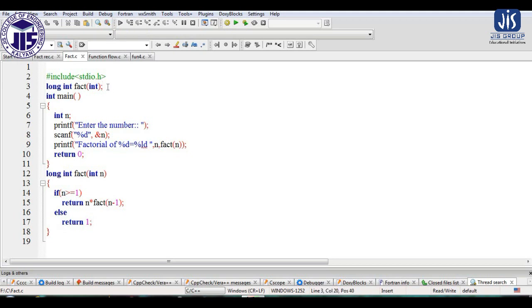So here we have defined the function. This is the function definition. This long int is the return type of the function. The name of the function I have given is fact, and the argument type is integer, because we want to find out the factorial of a number, and that number should be an integer. That's why in the argument type we have given integer.